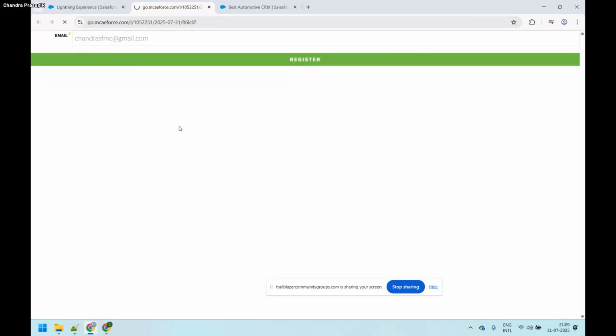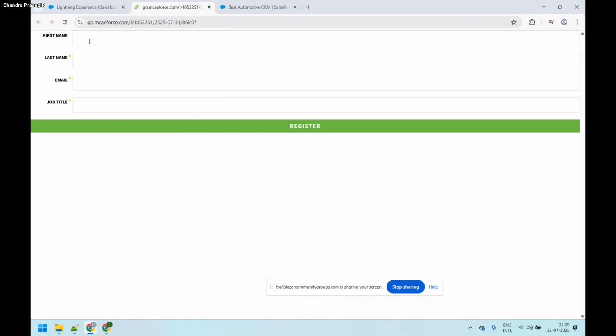I'll reload the browser. Now I have all the things: first name, last name, email, and job title. So I'll go with the first name, last name. The email address should be a corporate one, right? So if I try to submit Chandra SFMC at gmail.com, will it accept? No, because it is a free one.